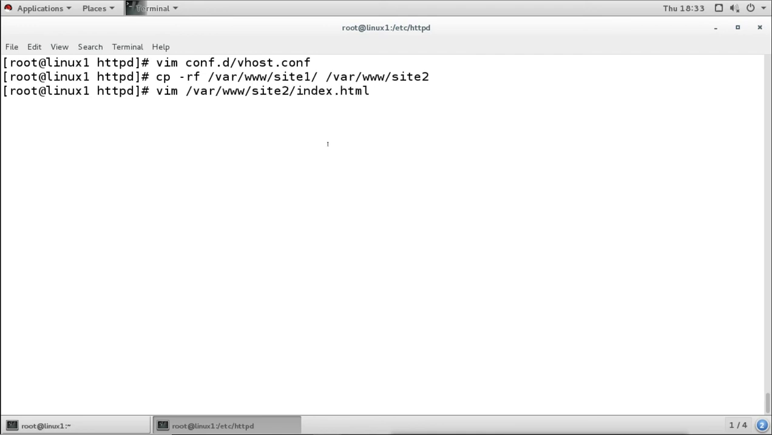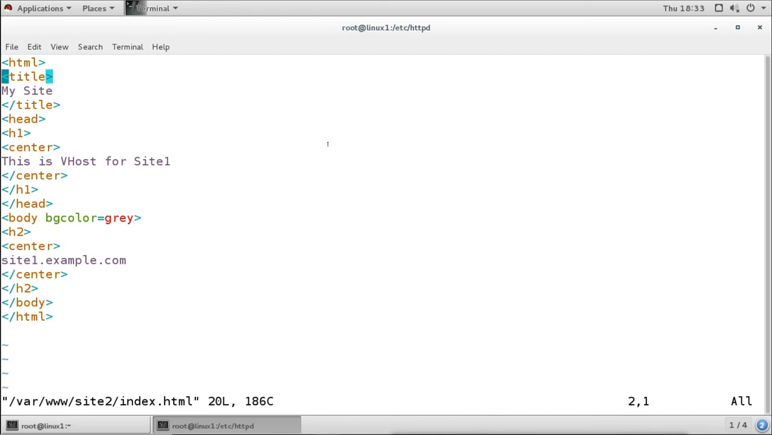Now this is the same coding, so I will change something: this is now for site2. This is site2, and the name of the site will be 2, and I will change the background color also so that we can see the changes. So this will be red.